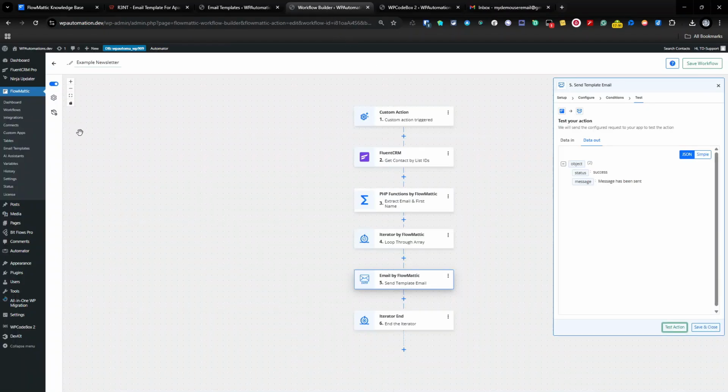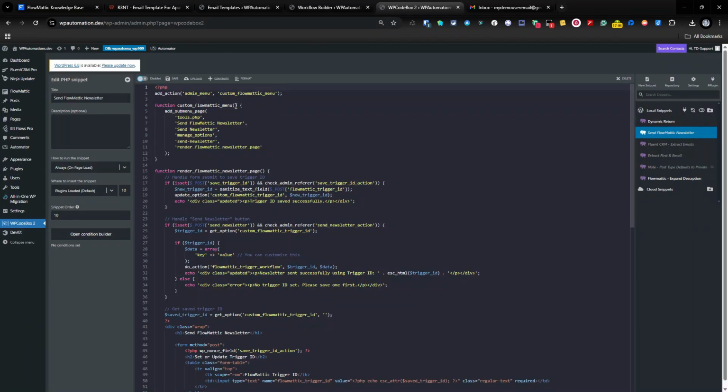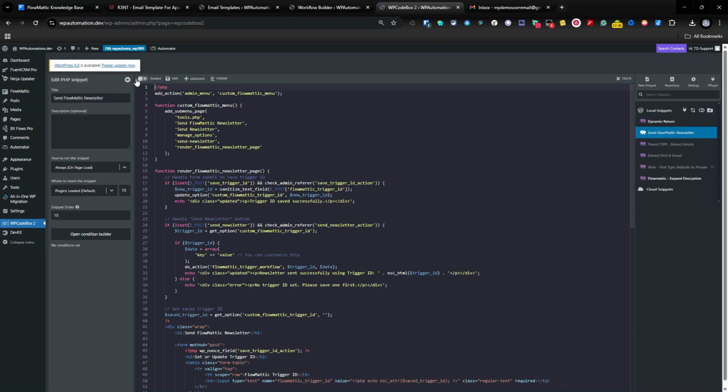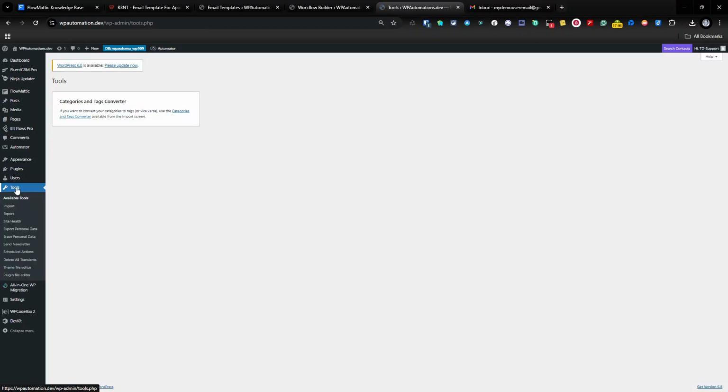And we are going to go to WP Codebox. So the first thing I'm going to do is activate this snippet if it's not already activated. So let's reload. This is going to add us a new button and menu to the tools menu. So if we go to the tools menu, currently you see what is contained in the tools menu. And if we reload the tools menu, you'll see we get this brand new menu item called send newsletter. And this is allowing us to add a FlowMattics trigger ID, save that, and then send our newsletter manually.